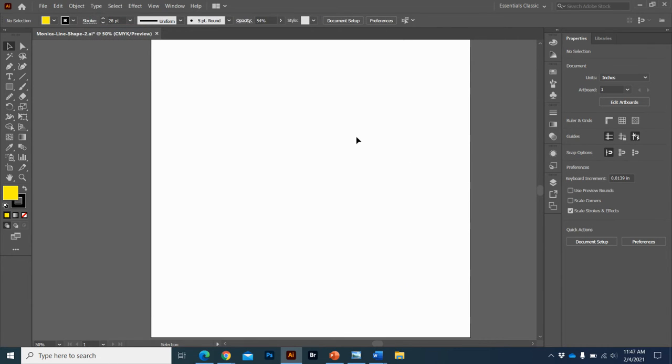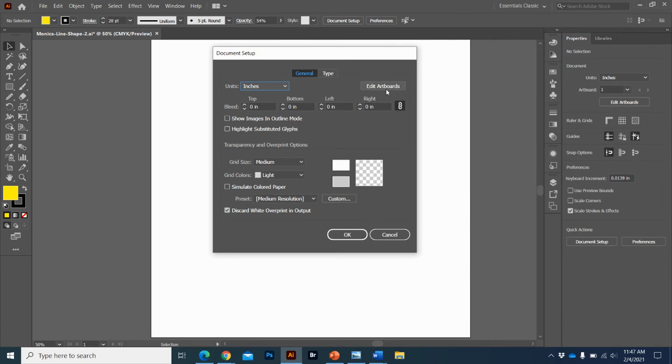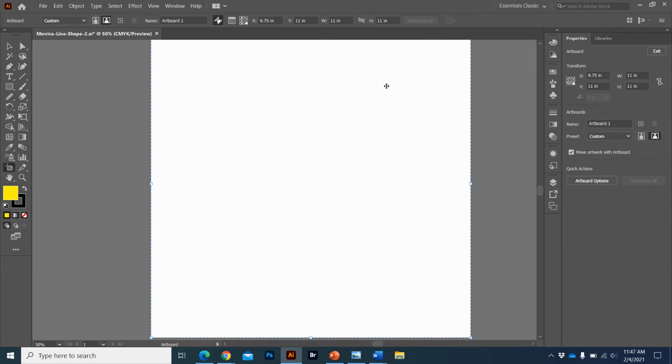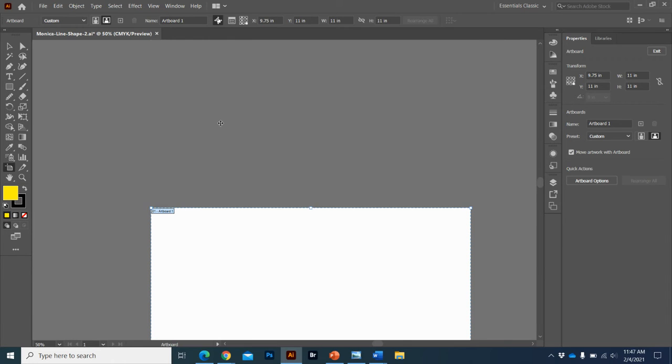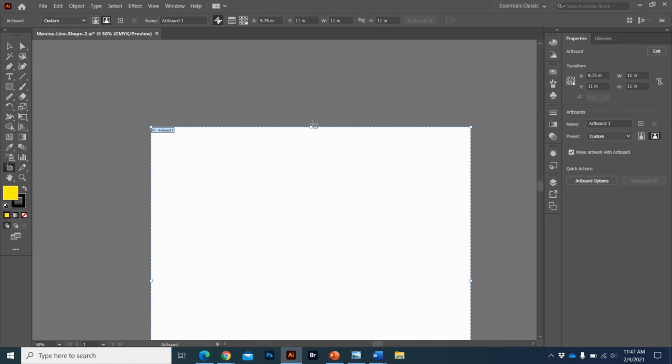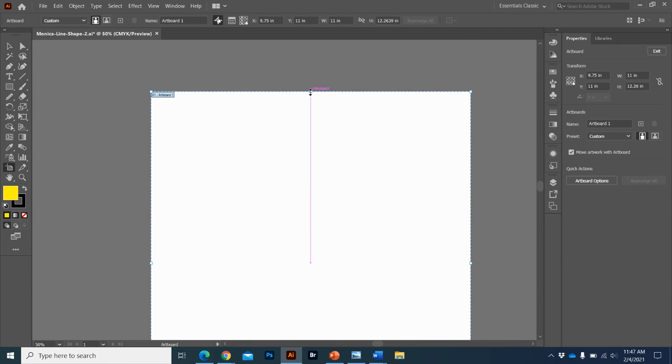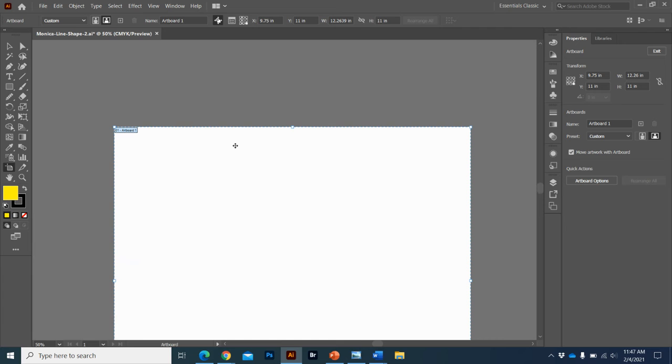And then if you need to change the size of your page, you can always go to document setup here or here. I'll go up here, edit artboards. And then in this menu here, you can drag out the size of your artboard and change it. You can also change from vertical to horizontal landscape.